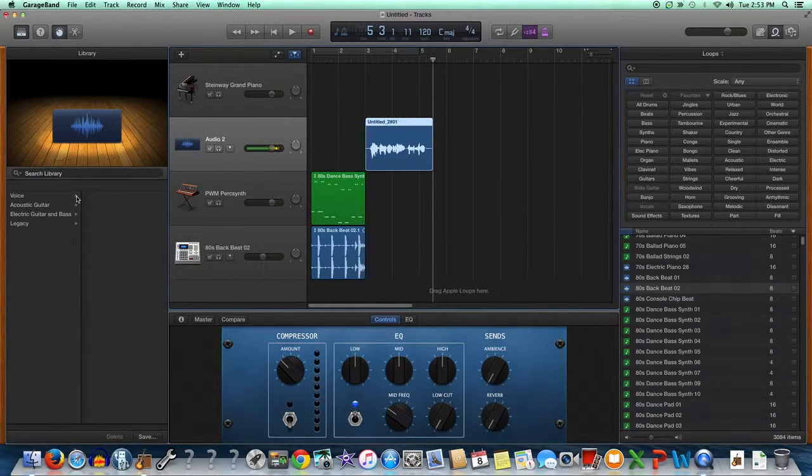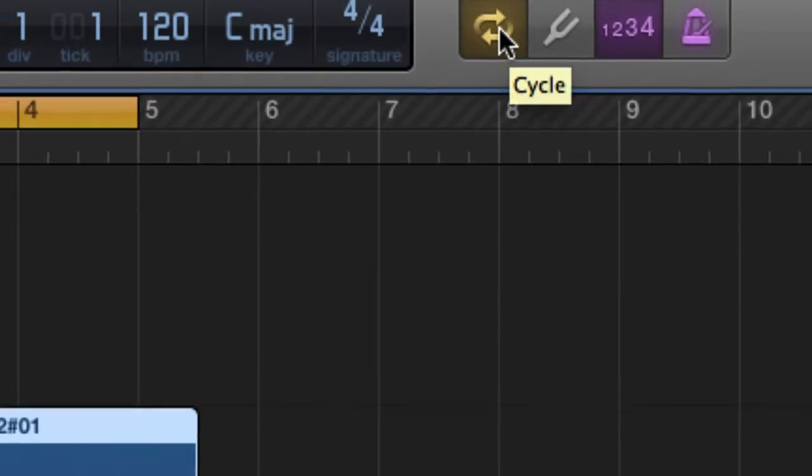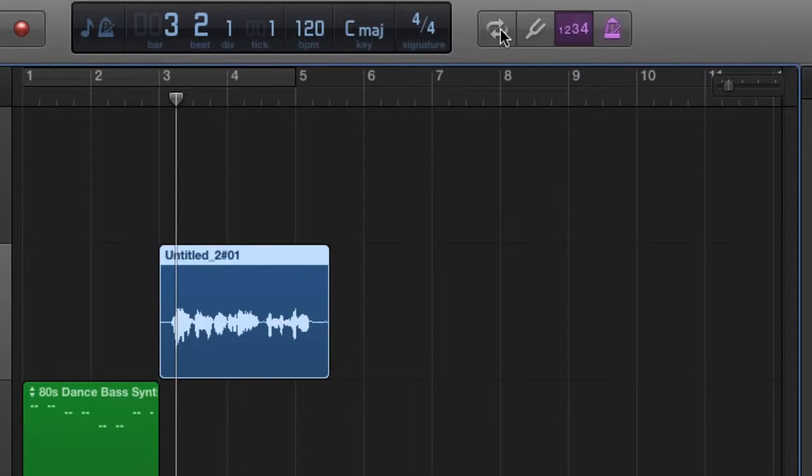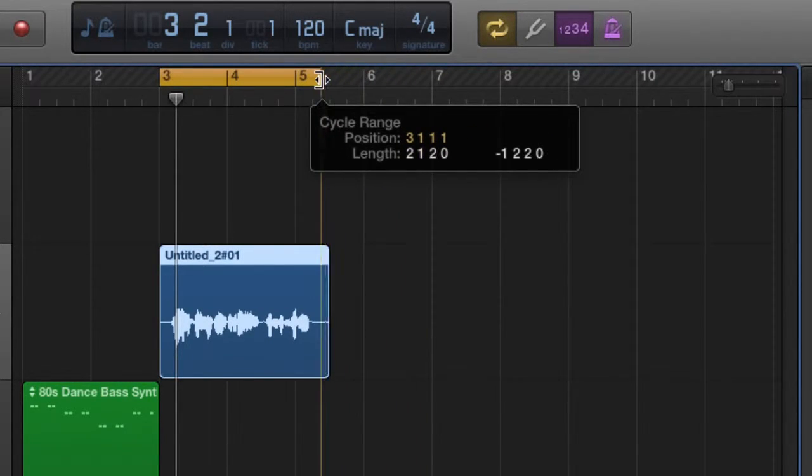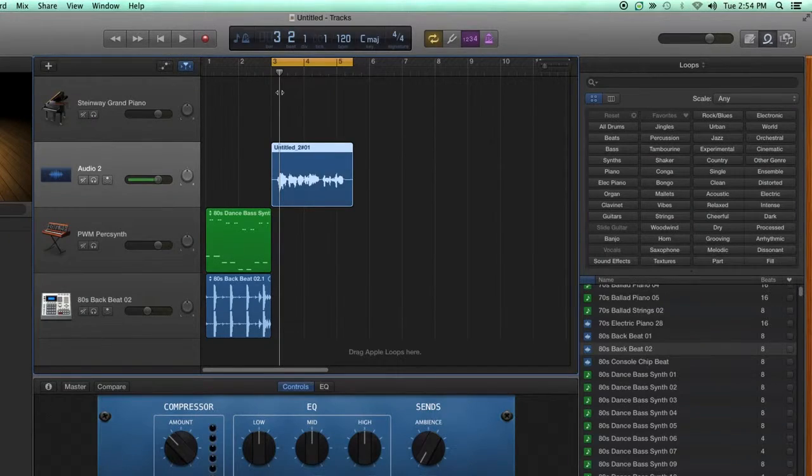You can add effects to your voice. If you go back to right here, well, let's talk about this right here that popped up. This is the cycle region area, or cycle range. You can turn that on and off using this button right here, cycle. I'm going to turn it off, then back on. Now I just want it to cycle over what I recorded.